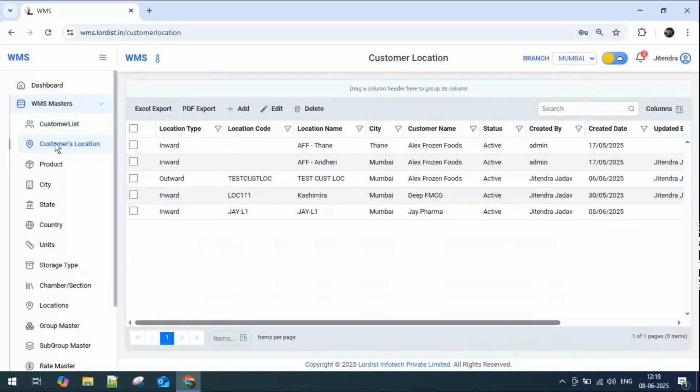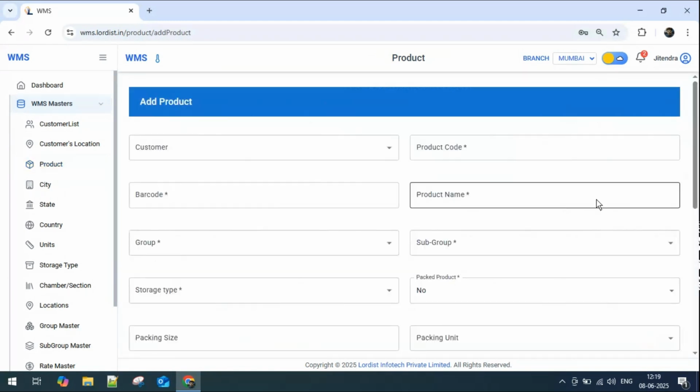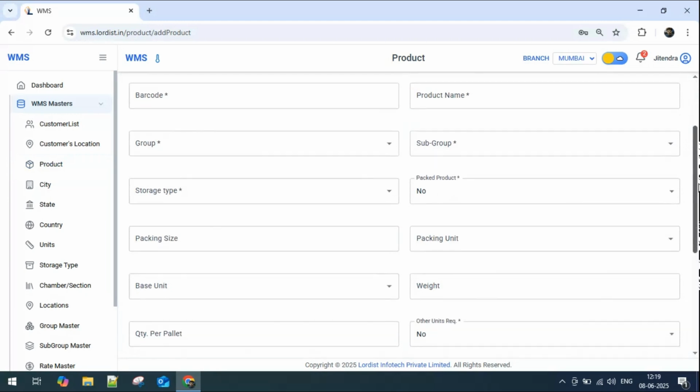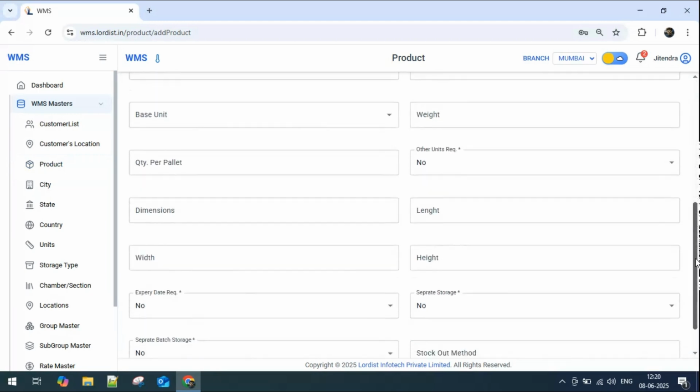This is the Customer Location Master. Here we can manage all inward and outward locations of customers. This is the Product Master. Here we can manage all products and their information like product code, name, barcode, group, subgroup, storage type, unit and other information.